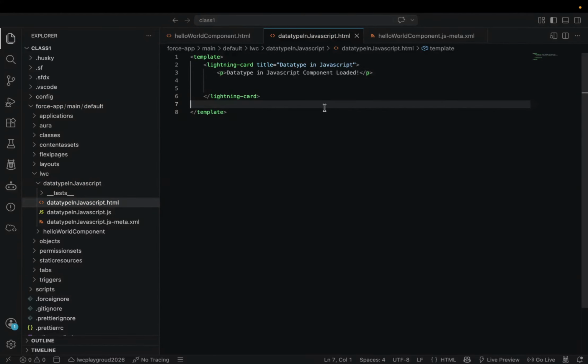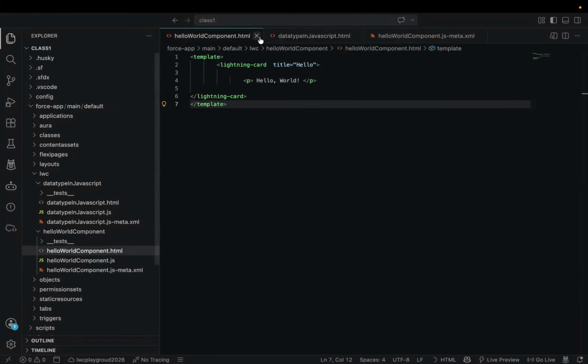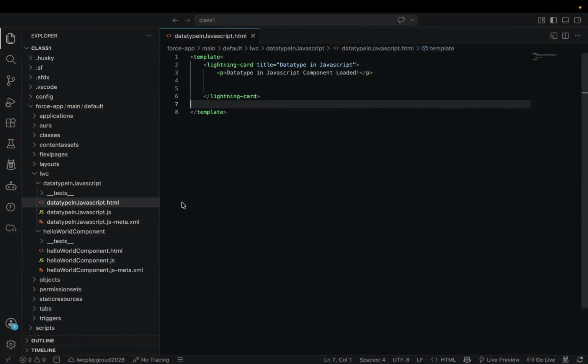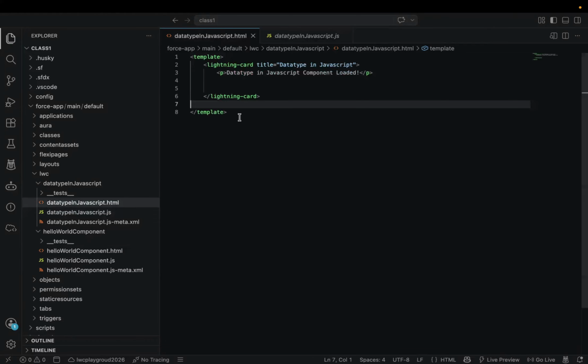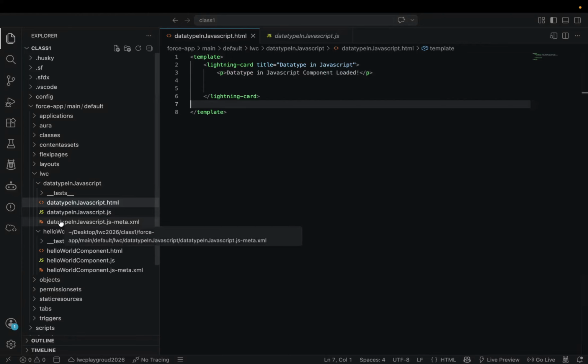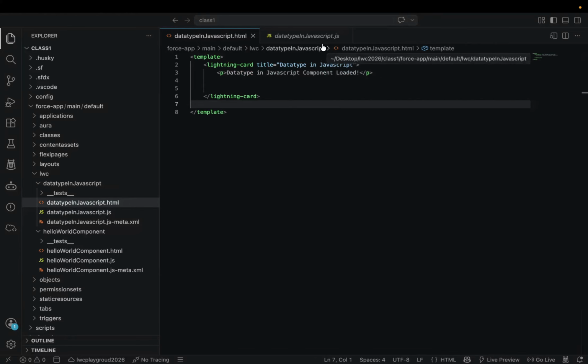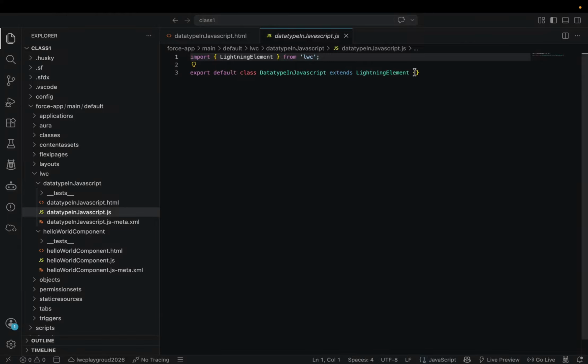Now let me close the other component files. I'll keep JavaScript and HTML open for this component. Which component? Data type in JavaScript. The component name is data type in JS. Now, it's time to understand the dependency of JavaScript in HTML, or in the complete LWC. Let's go to the JavaScript.